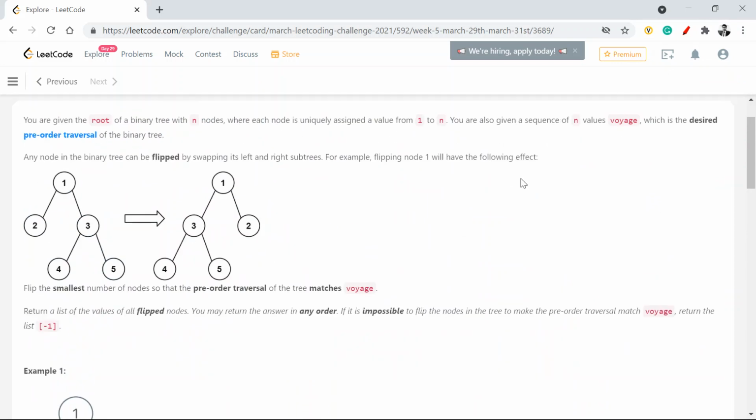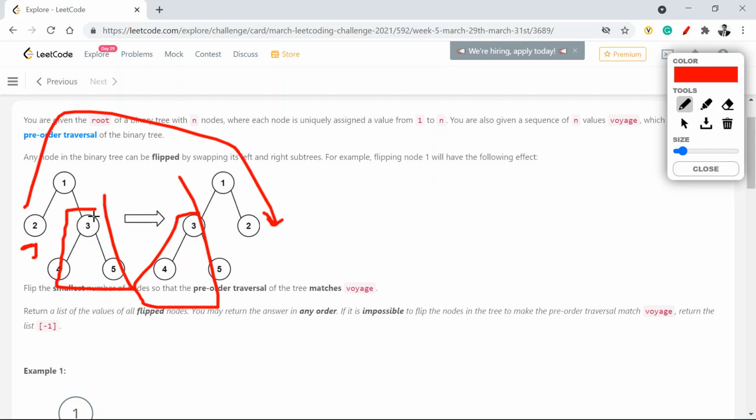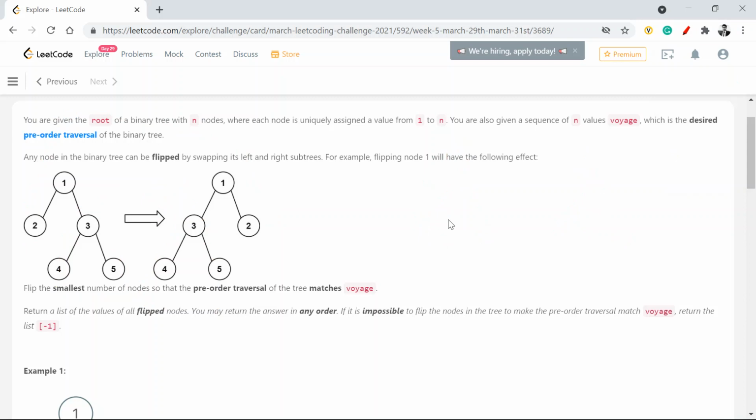I hope you understood what flipping means, but just to ensure, if we are doing a flip of 2 and 3 here, you see the left child of the root node 1 is now the right child of the root node. So the left child after flipping is now the right child, and similarly the left child of 2 is now the right child here. That means you are flipping the traversal from root, left, right, to root, right, left on those nodes. I hope you understood it.